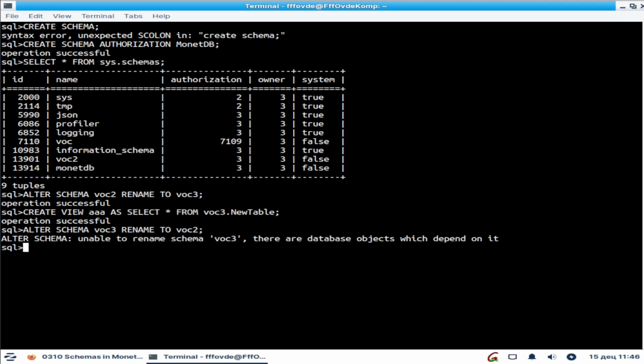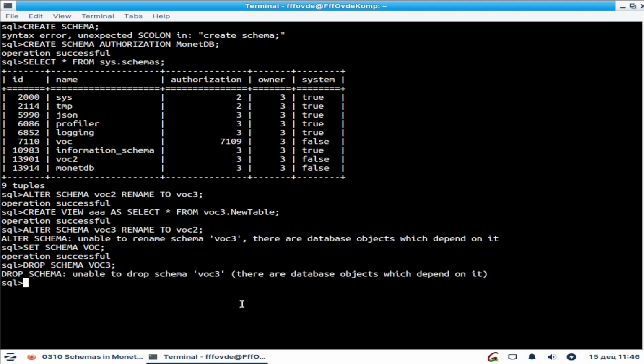Next, we will see how to delete a schema, and I want to delete this schema VOC3. So I will change now my current schema to VOC, because if VOC3 schema is current schema, then it cannot be deleted. So I will change my current schema, and only now I will try to delete VOC3 schema. I will try that, but I will fail. I have a dependent object, and that dependent object can be that view. So I will delete that view, and for this deletion I have to use a fully qualified name of a view because my current schema is VOC. So I will run this.